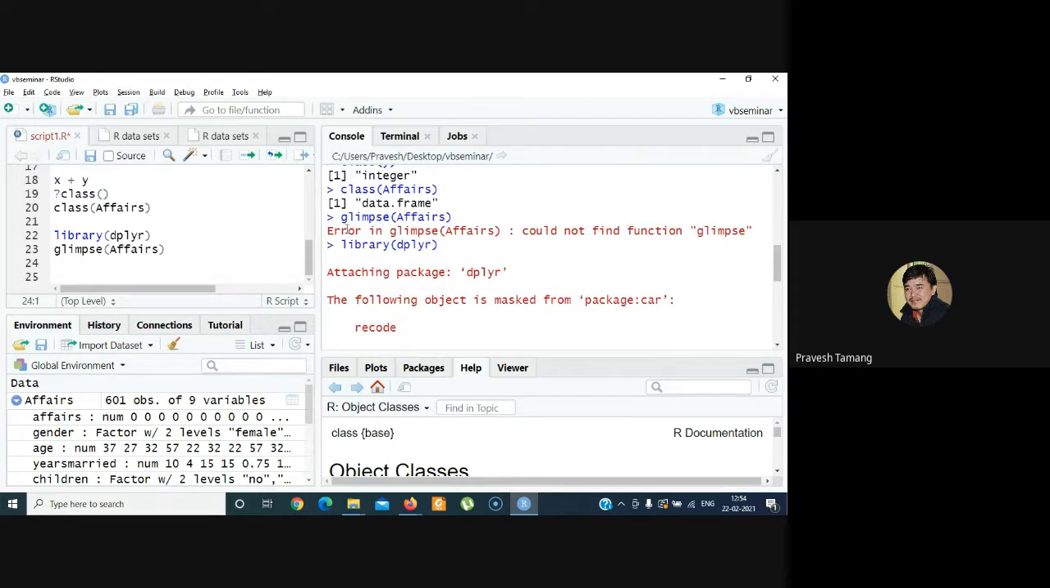So see, first I knew that there's a function glimpse, and I tried to use that function on the dataset affairs. But what happened? It says that could not find the function glimpse. Now I suddenly remember that this glimpse function is in the package dplyr. So I had to load the package. The package is already there, but since I didn't load it into the system, I could not use it. So again, giving you that example of why the library function is important.